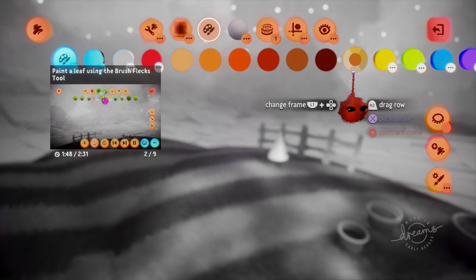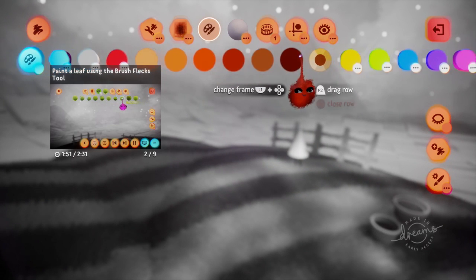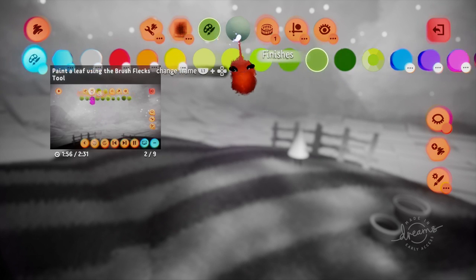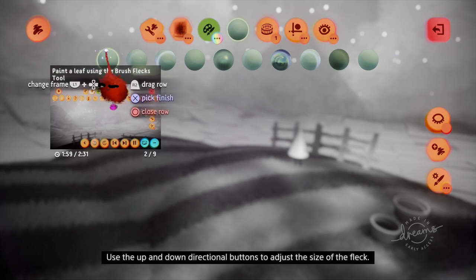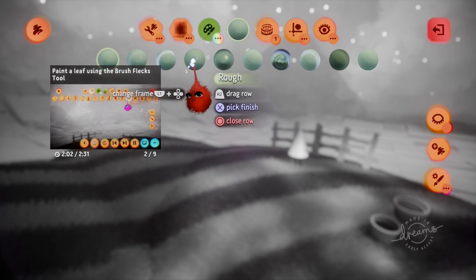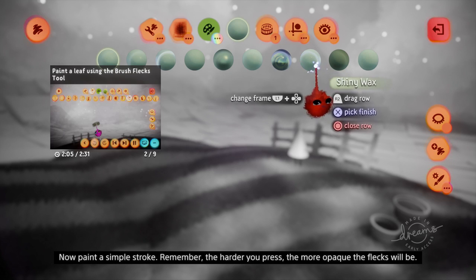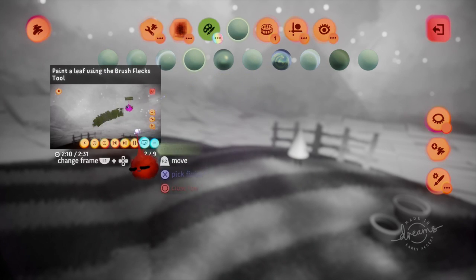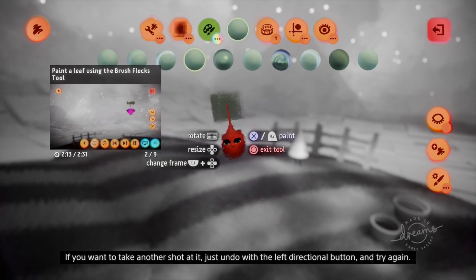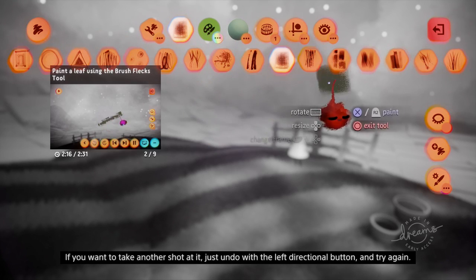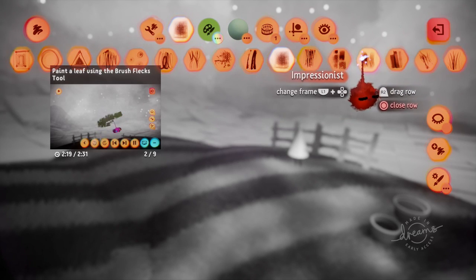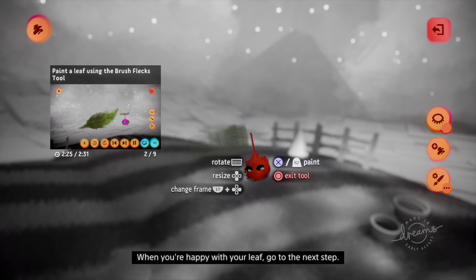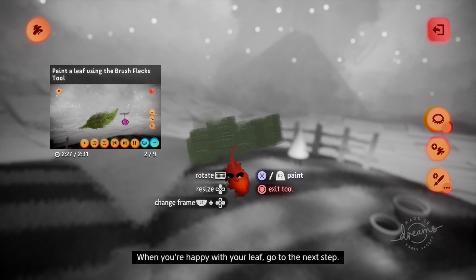So I imagine it'll need to be green. Then choose a fleck to paint with. Use the up and down directional buttons to adjust the size of the fleck. Now paint a simple stroke. Remember, the harder you press, the more opaque the flecks will be. If you want to take another shot at it, just undo with the left directional button and try again. When you're happy with your leaf, go to the next step.